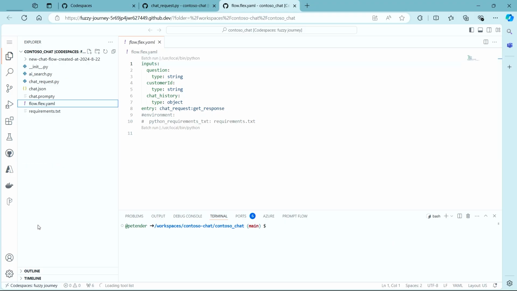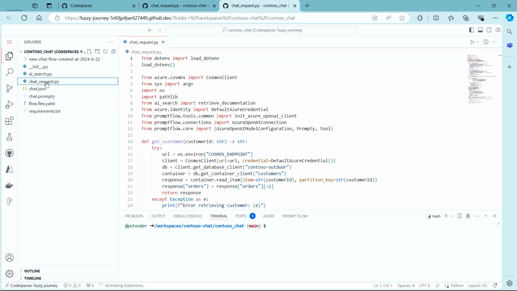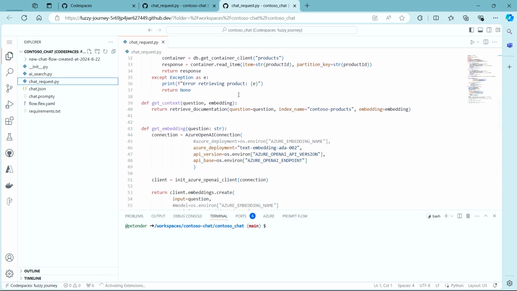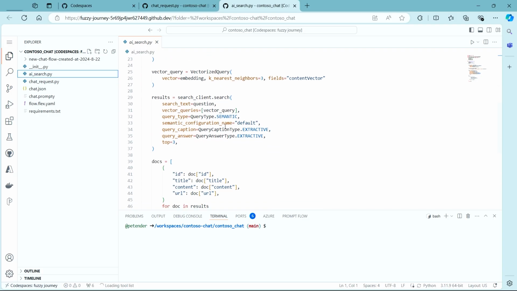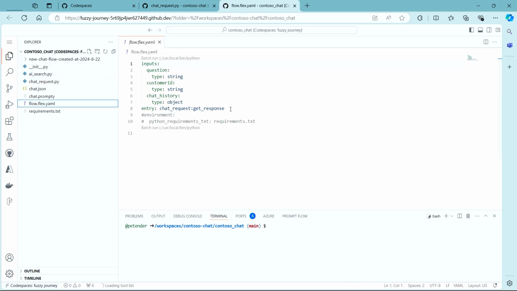I'm going to give it another little bit of time. I have my chat request Python script, again, just a template. I got my AI search. Remember, if you're integrating indexing, it's already there as an example. We have the YAML file, the setup, where we have the input, the questions, customer ID in this case, just again, an example.